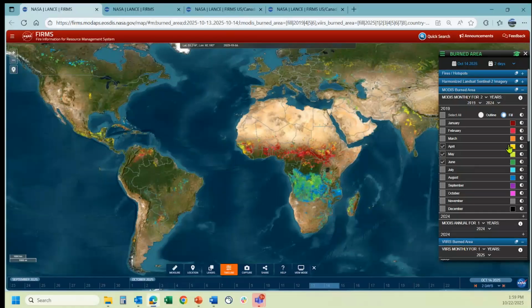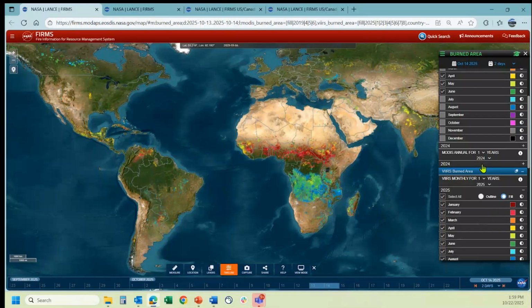You can change the colors here, and you can change the opacity of a particular month using this tool. You can also decide whether you want the months filled or would like to use an outline instead. And then there is the annual cumulative product, and again you can look at this for 1, 2, or 3 years simultaneously.